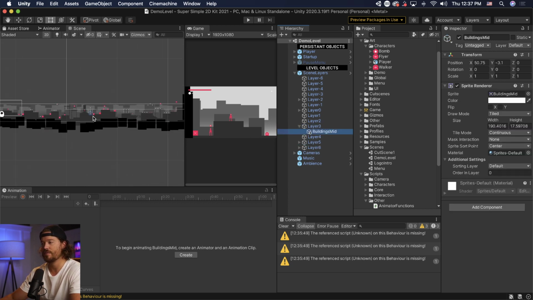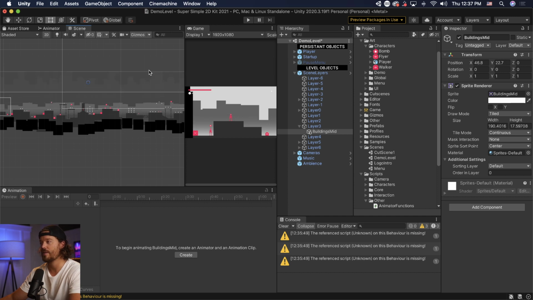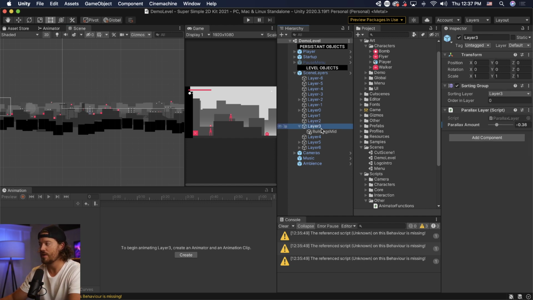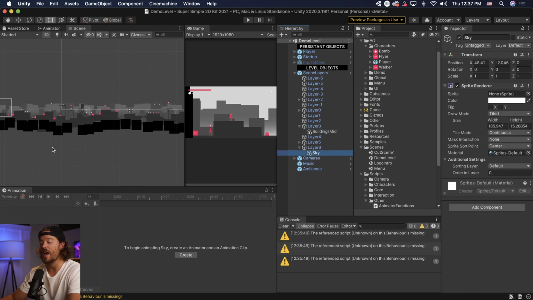Like this building right here, this sort of looping. You could barely see it because it's kind of dark, but yeah, there you go. This looping tile here is the sort of mid ground, is what I call it, on layer 3. Layer 6 is the sky, right?